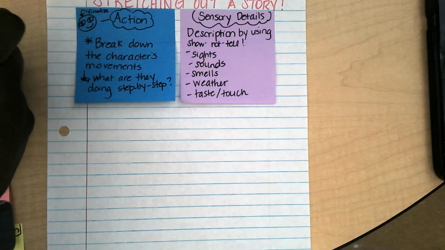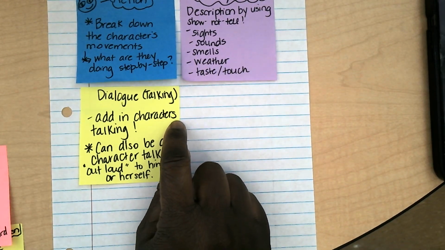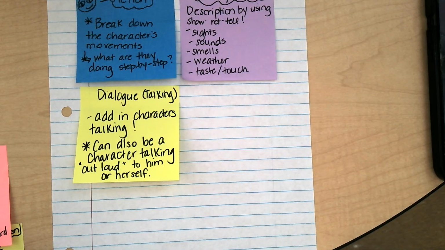But also, of course, you want to get the characters talking by using dialogue. This can also be a character talking out loud to him or herself. They can just say something without any character answering back. That's another way to grow that piece, whether it be one scene or the entire story.